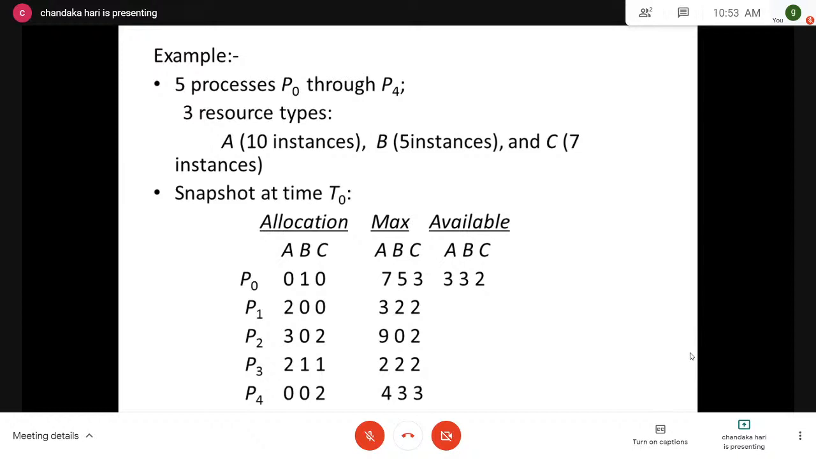At time T0, these are the requisitions of a particular process. This table simply shows that in order to complete process P0, it requires A type resources 7, B type resources 5, and C type resources 3. In order to complete process P1, it requires A type 3, B type 2 and C type 2. In order to complete process P2, it requires A type 9, B type nothing and C type 2, and so on.